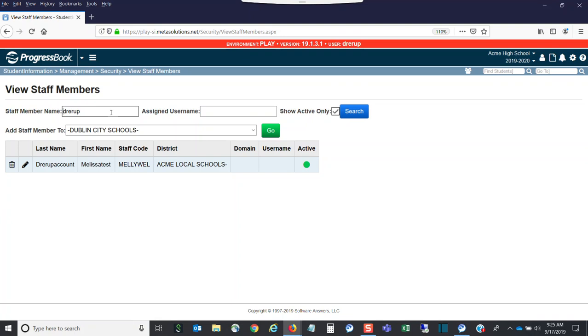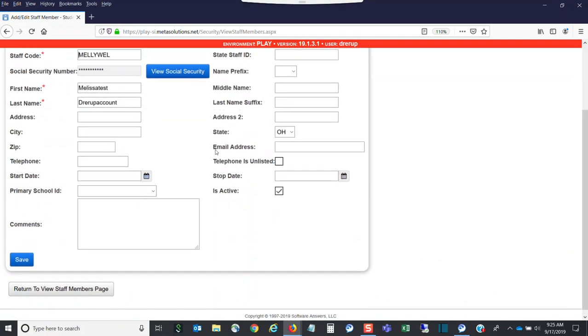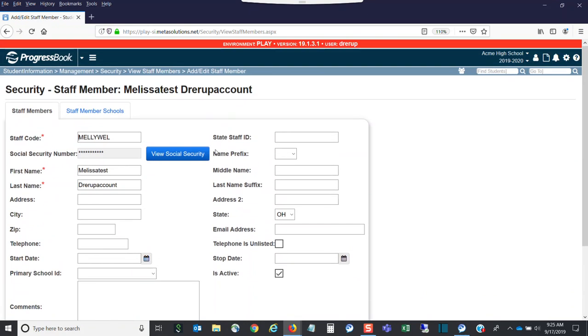So there's that Melissa test, Melissa or DRERP account, that is my staff account. But notice this domain and username is empty. The notifications will not work unless that domain and username is filled in. If you try to pencil this, you don't see those domain and username fields. So I'm going to show you how you can get those entered, but I want to point something out.